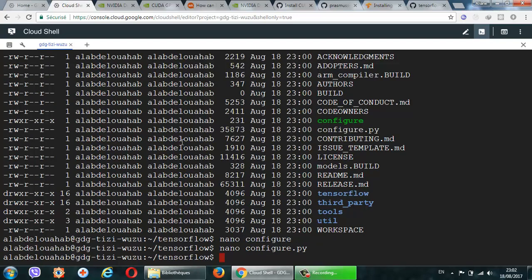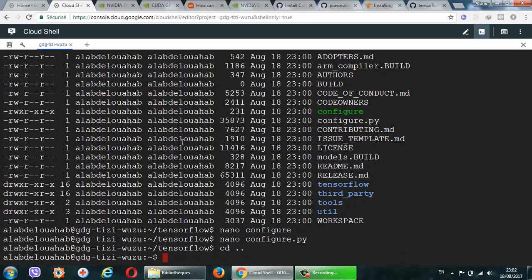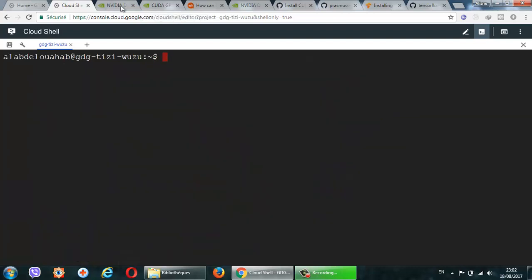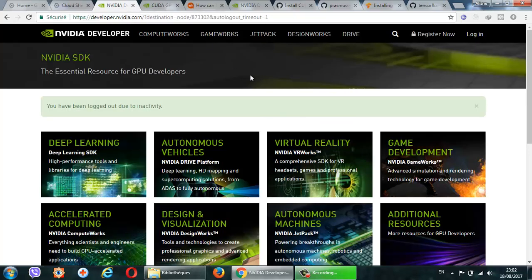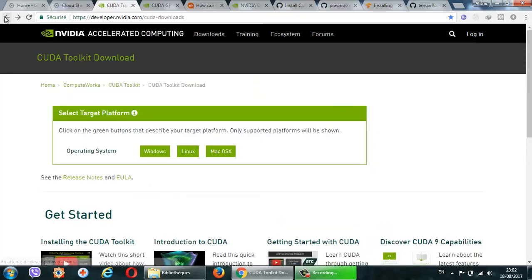Now the second step is going back here and downloading the Nvidia CUDA. Where am I? Here. Okay, now I come to developer.nvidia.com CUDA downloads. This is like the SDK.